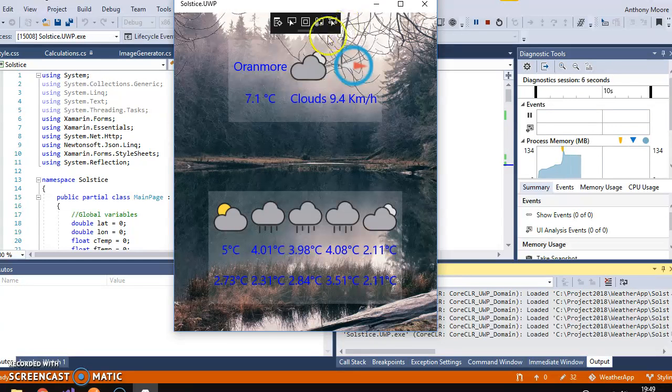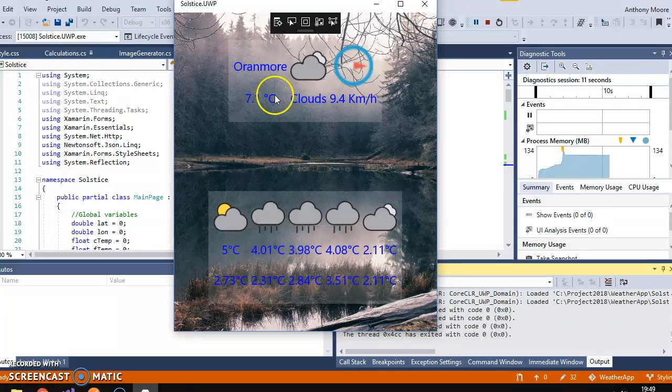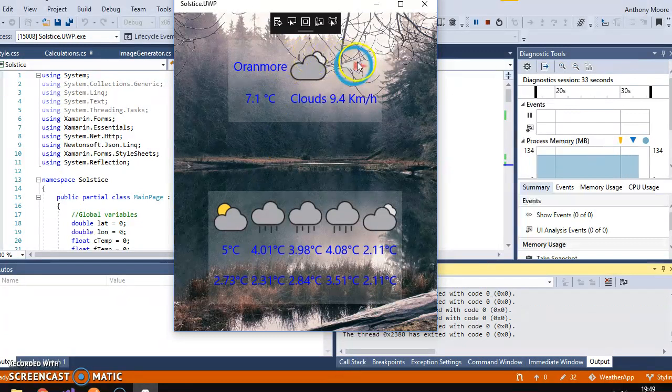Right, so as you can see, it says I'm in Ormore, telling me the temperature is 7.1 degrees, cloudy, and the wind is blowing east at 9.4 kilometers per hour. And here's a 5-day forecast, so here's for today, tomorrow, etc., and min and max temperature. The background image changes depending on the temperature and whether it's raining, that kind of thing, as do these icons as well, depending on which direction the wind is coming from and how much cloud coverage we have.